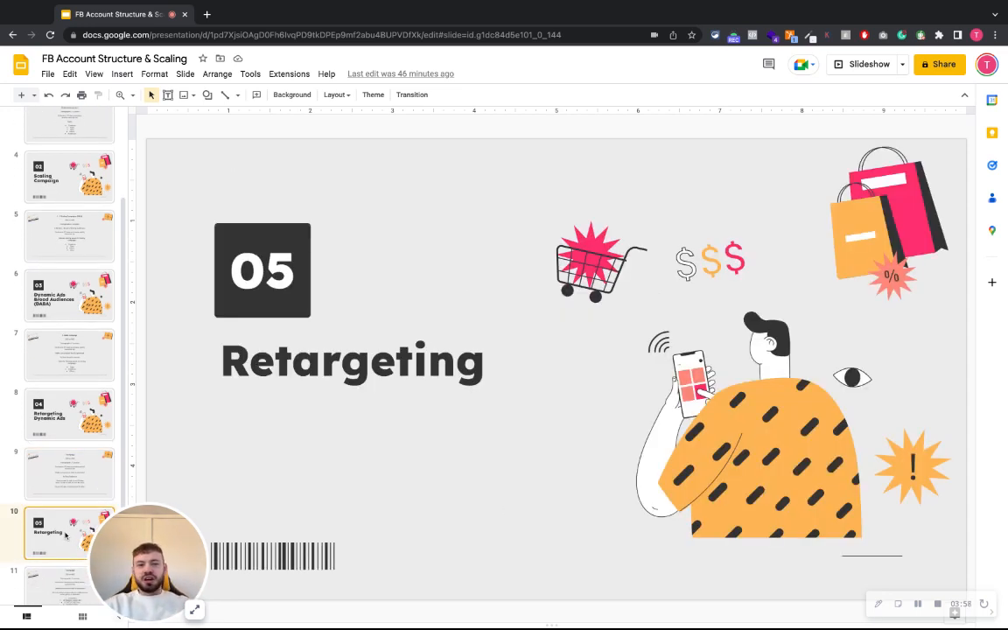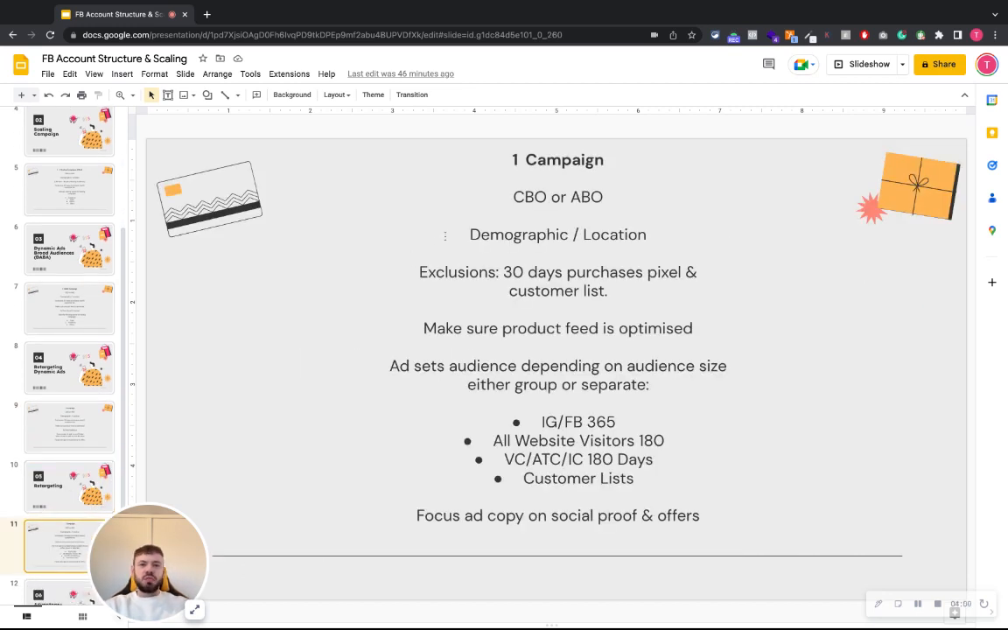Number 5 is retargeting. So here is just 1 campaign or 2 campaigns depending on your audience size. So if you're a smaller brand with a smaller revenue, you may want to group everything together because it's going to help make the audience size bigger, so Facebook can learn and optimize better. If you're a much bigger brand doing more than 500,000 a month, you may want to separate them out so you can just see the results for each level of audiences.